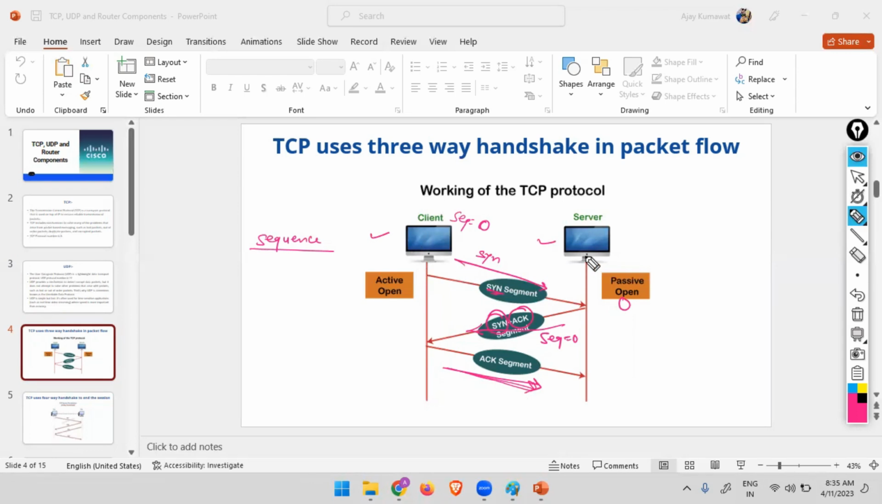I want to exchange some data. Okay. Server will say, okay, I'm free. Let's start exchanging. And he will say, okay, now agreed. Now let's move on to exchanging the data. Okay. Now, how do this sequence number and acknowledgement number work?